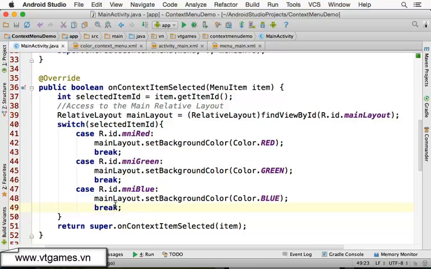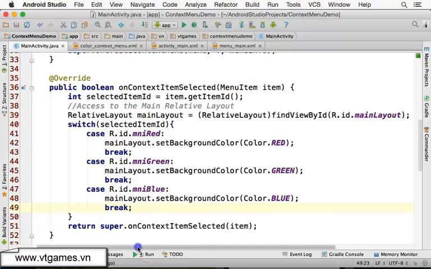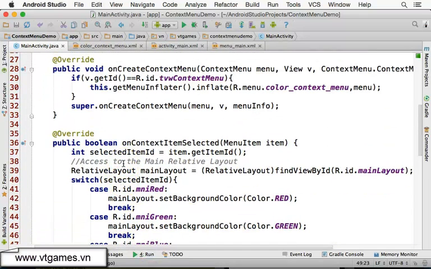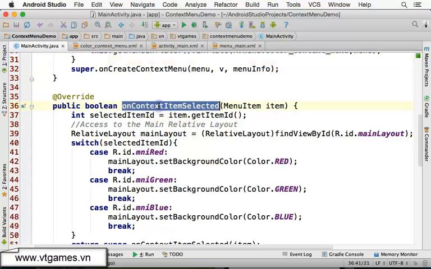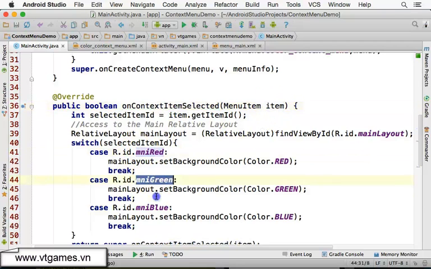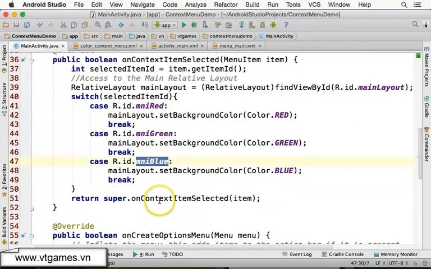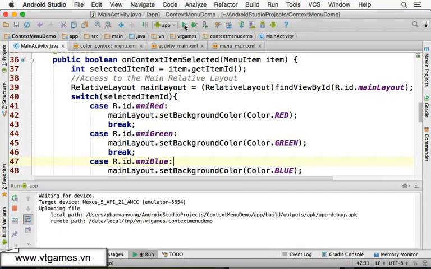So again, in order to inflate or pop up the context menu, you're going to override this onCreateContextMenu and inflate it. And in order to handle the items when an item is selected, you override this method, and you check the ID of that item. If it's menu item red, green, or blue, correspondingly you'll be able to handle the events. So let's run this one.